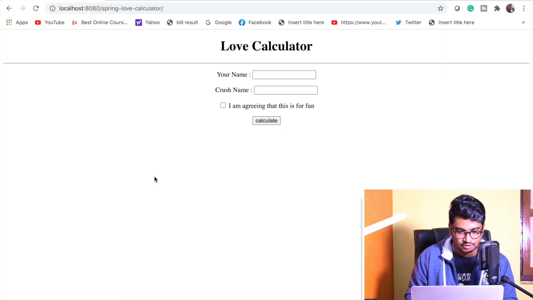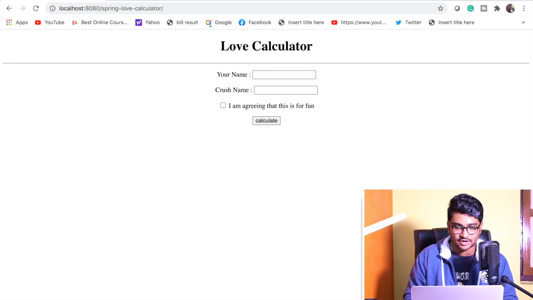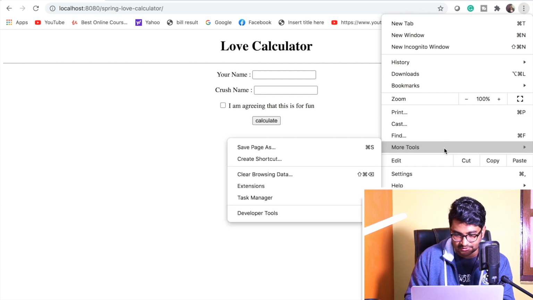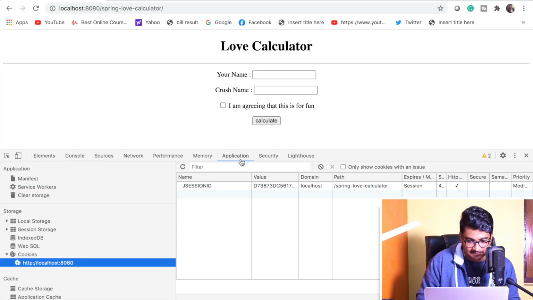Let me open my Google Chrome here. So I have already hit this URL, enter. Okay, so my server is up and running. So right now, to see the cookies, you will go to the developer tool, and right here you can go to network. Okay, not inside the network, you need to go to the application.